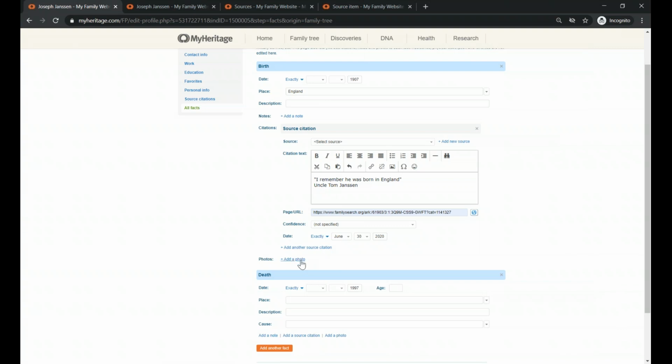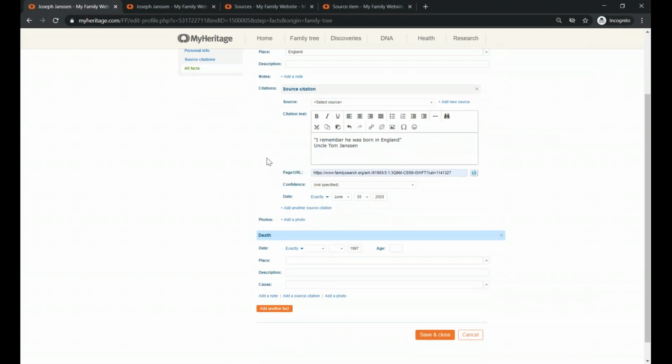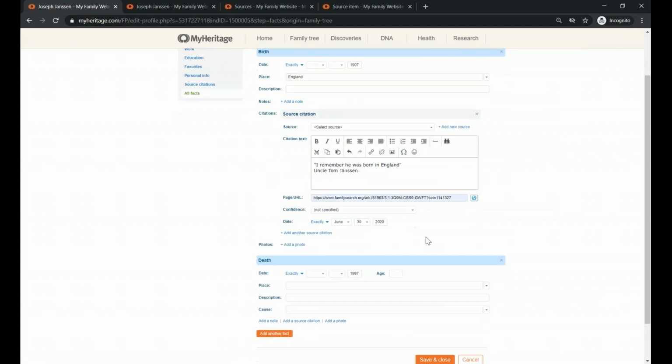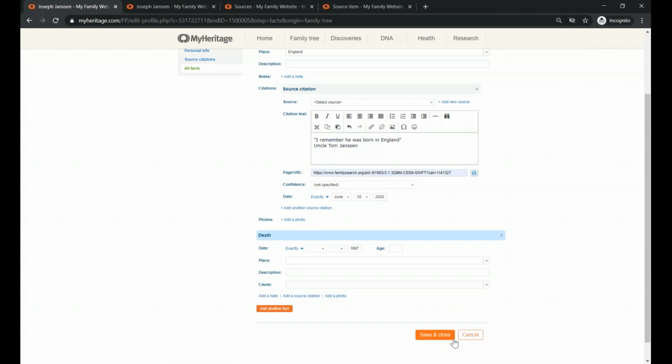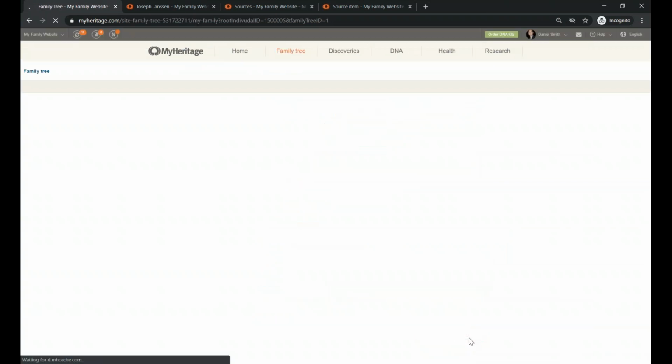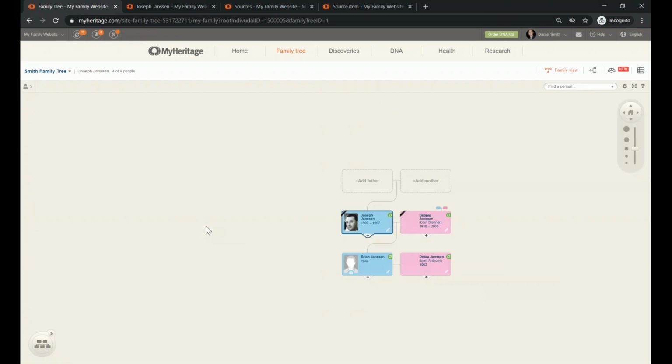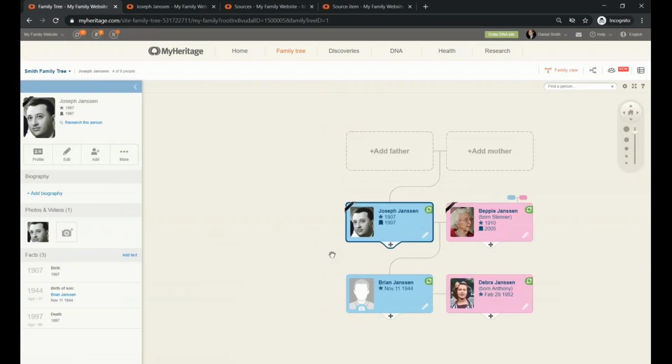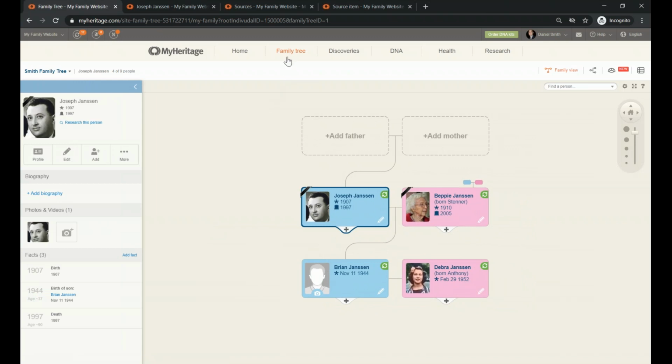I will add the photo here as the fact. Once you have saved all that, you just can click save and close, and the information is going to be saved for you. Now, what about other sources? What about previous sources that you have?